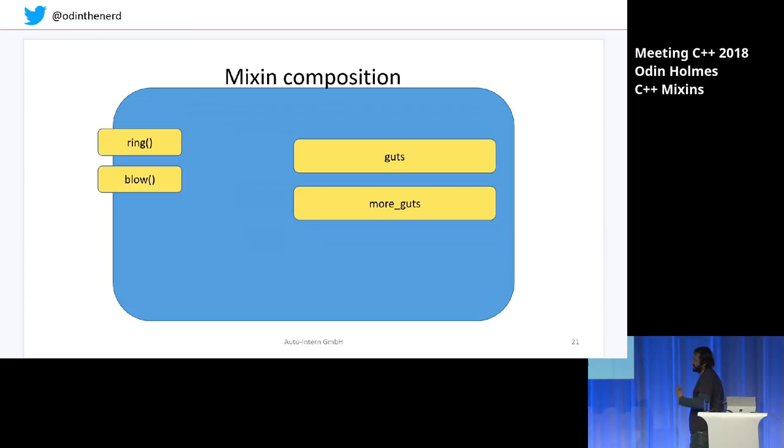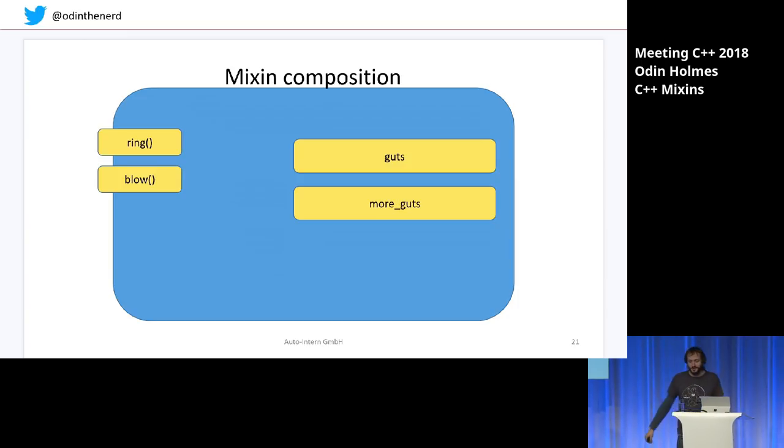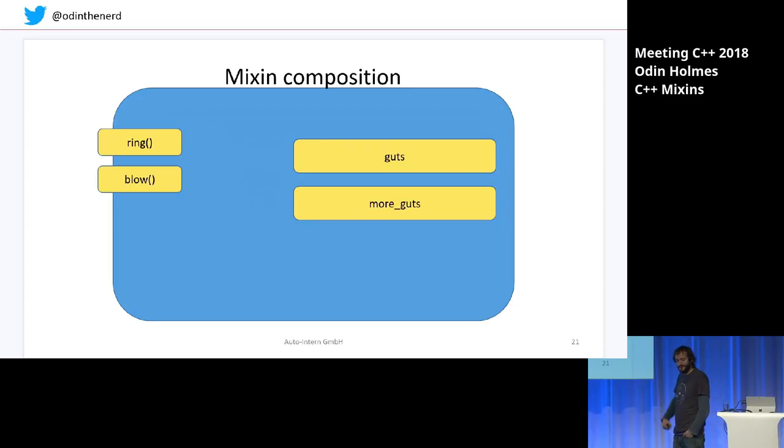So I'm going to talk about sort of another twist on the curiously recurring template pattern, which I originally called agent-based class design, because programmers are bad at naming things. And a bunch of people told me, hey, that's Mixins. So it's Mixins.